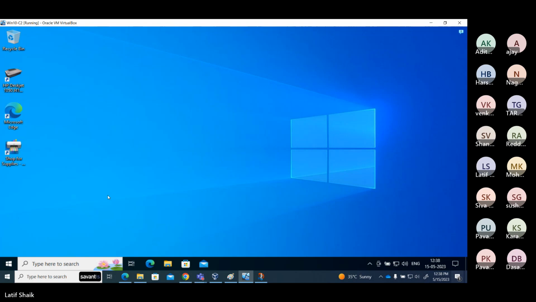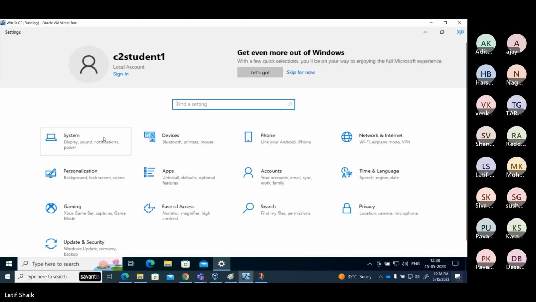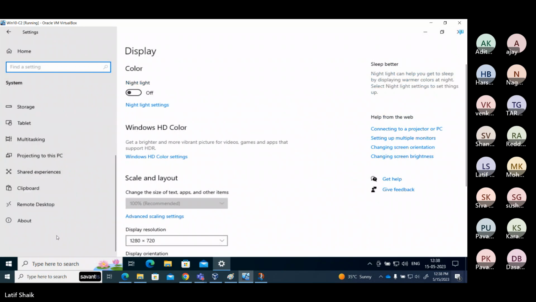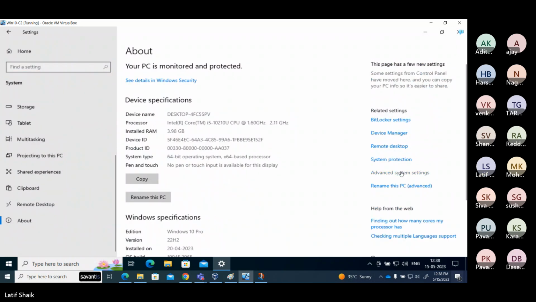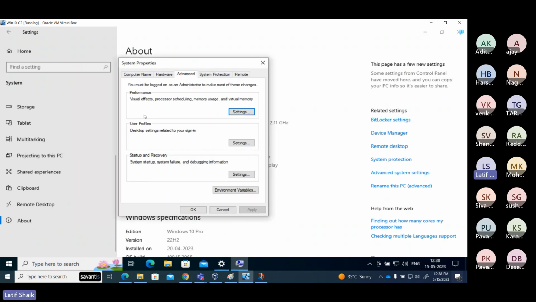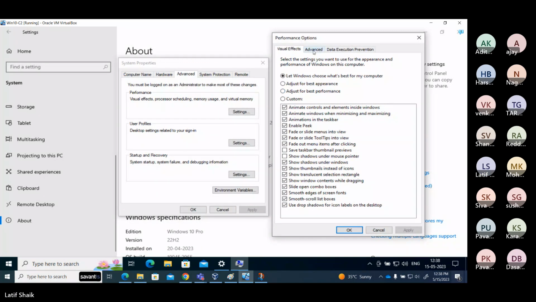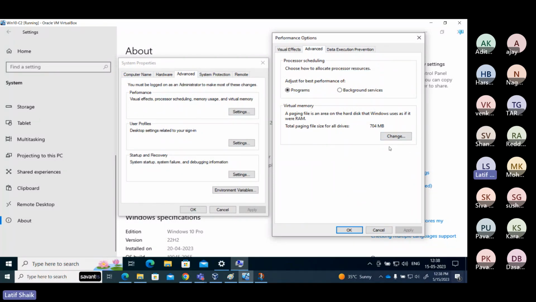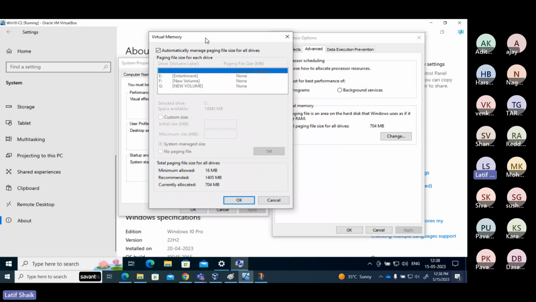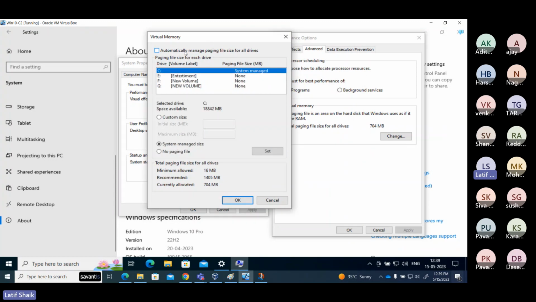Yeah, go to simple settings. Also, you can go to system, about, advanced system settings, performance settings, advanced. This is the virtual memory, so you can change your virtual memory. This is automatically configured, so you can configure it manually. With a custom size, you can assign an initial and a maximum size.